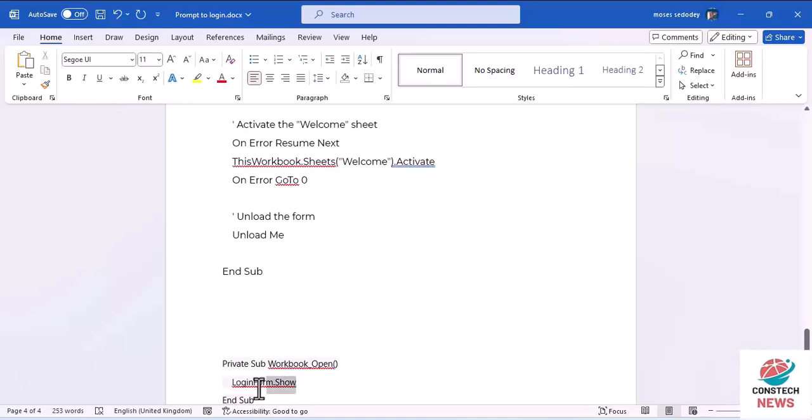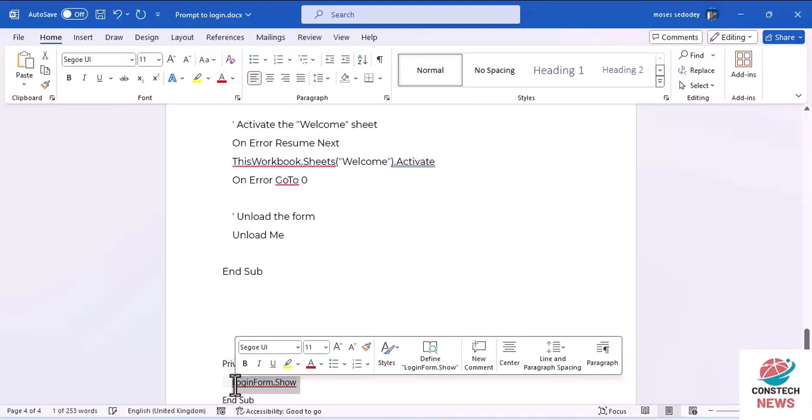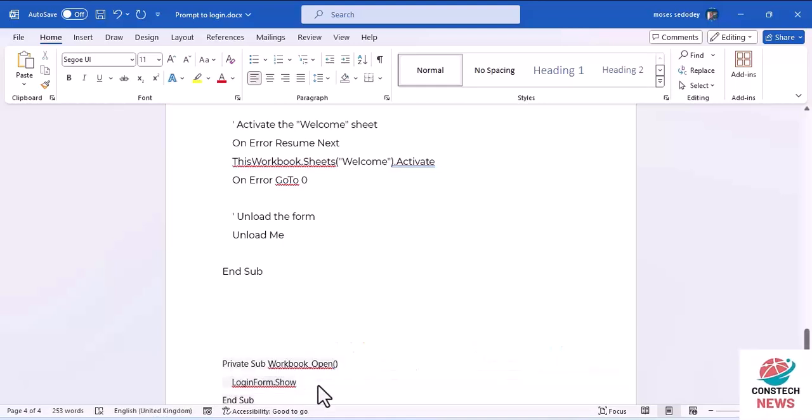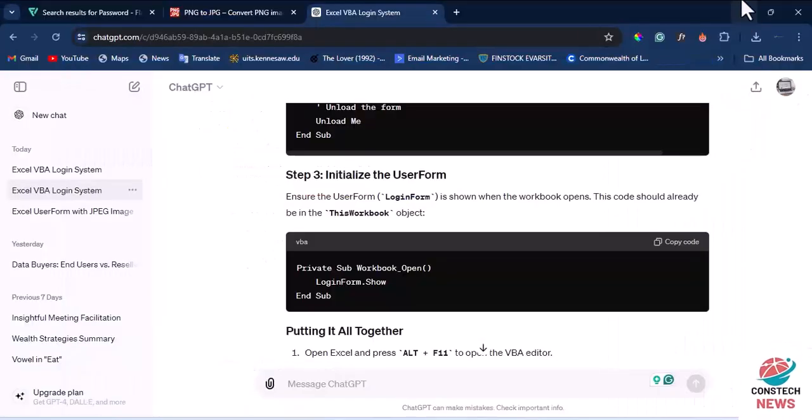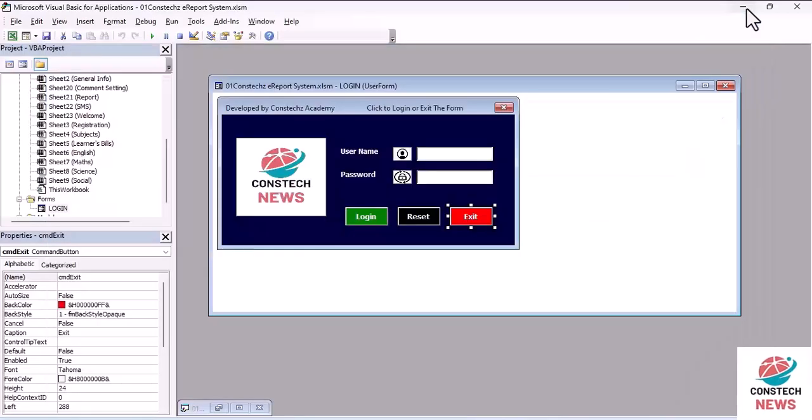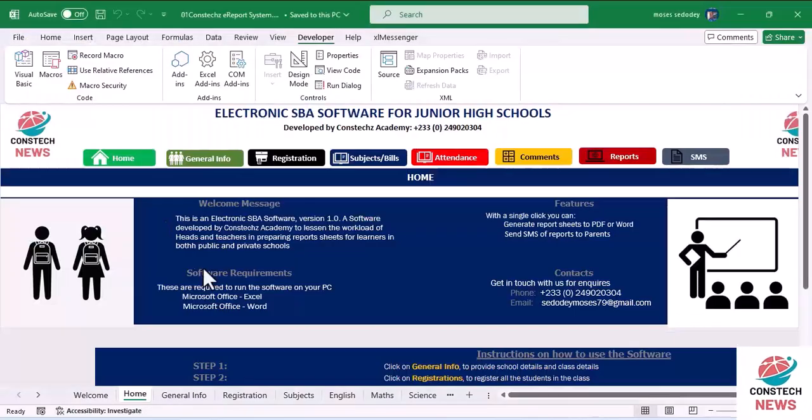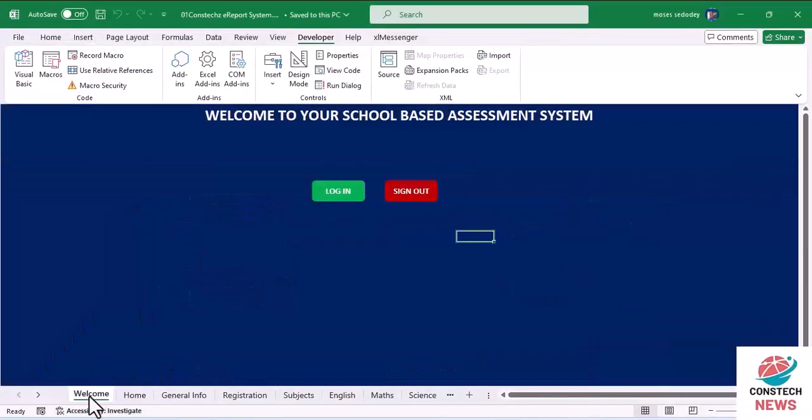So just come here. Let's close this. So now our form is perfectly working. So let's come back to the welcome. Immediately our focus is that when we click on this login, then the form will pop up.